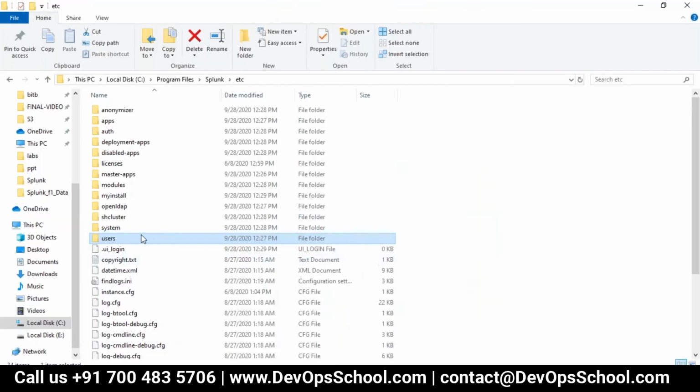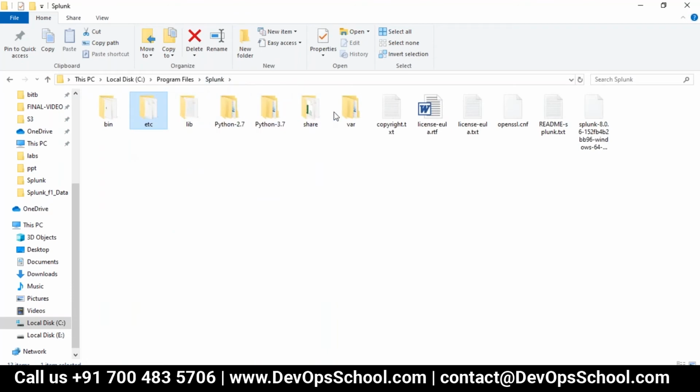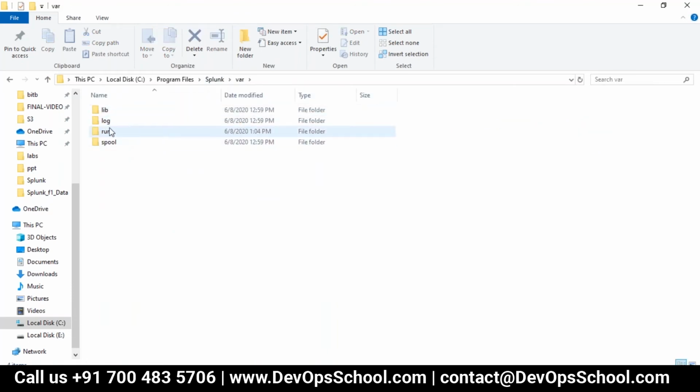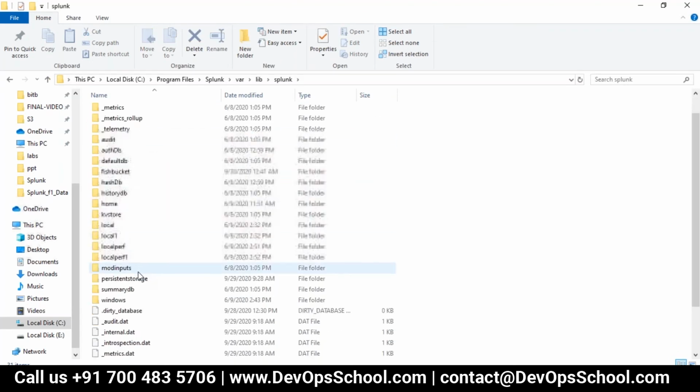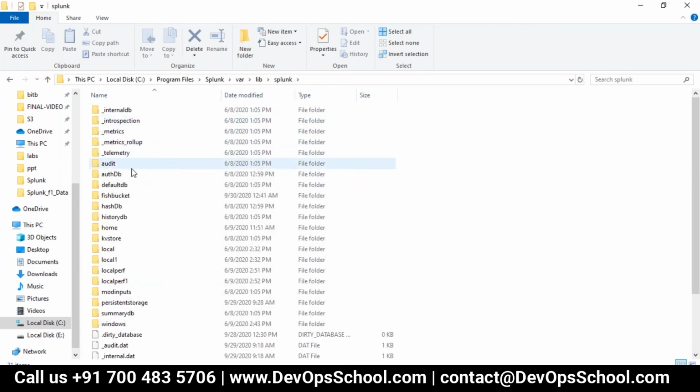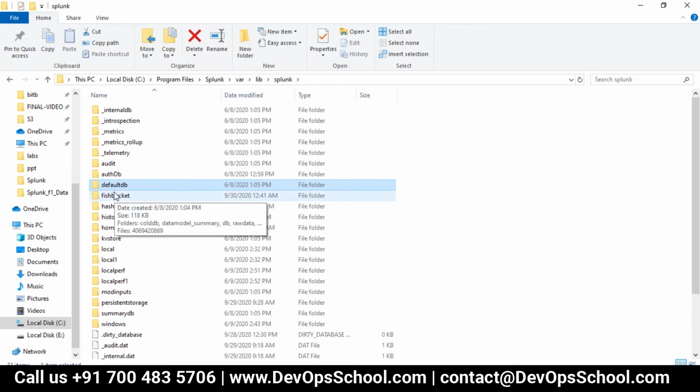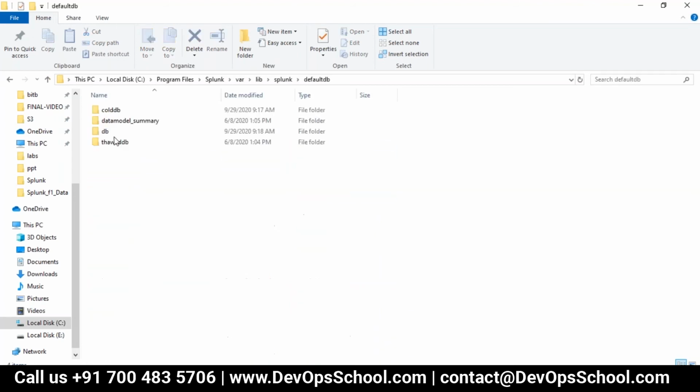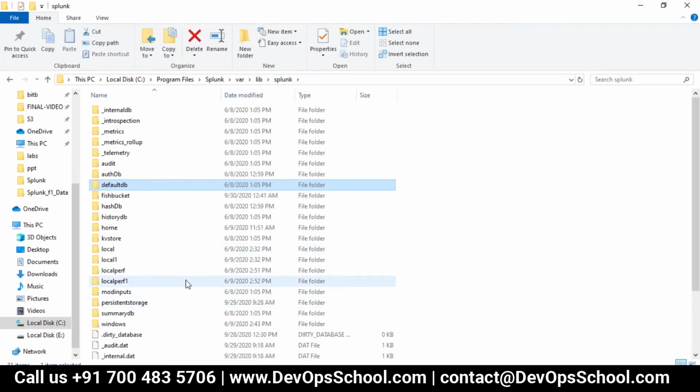For every index, this is the one which I showed you. This is the default location for the indexes. You can override that and store them in other places also. So any indexes you see, internal, audit and all, here it is: audit DB, default DB, which contains main. Everything will be stored here, as long as you are not changing the path.